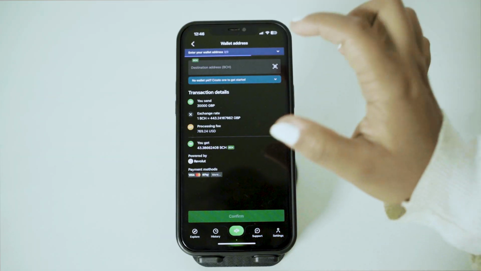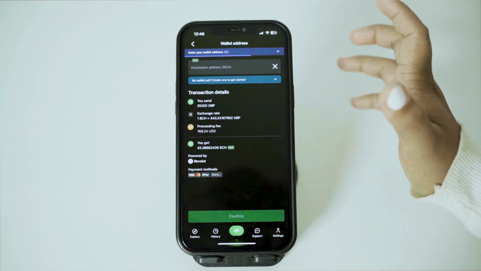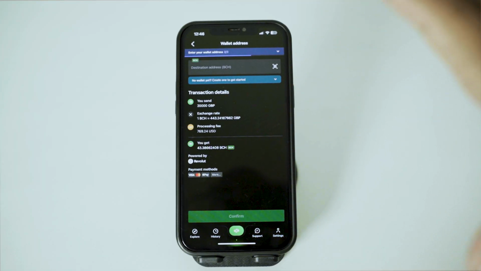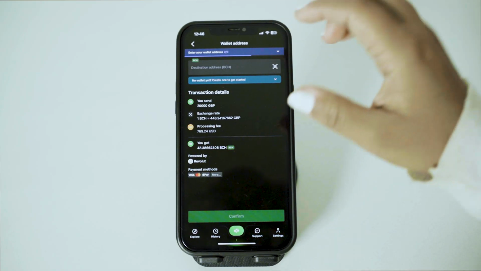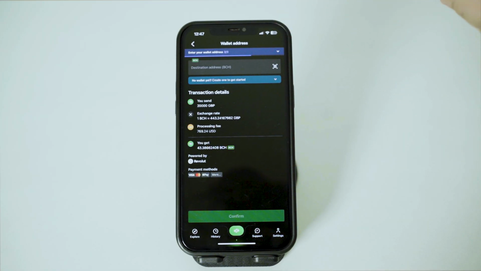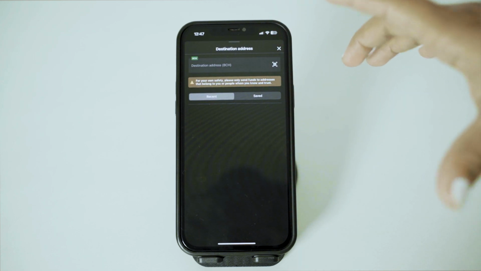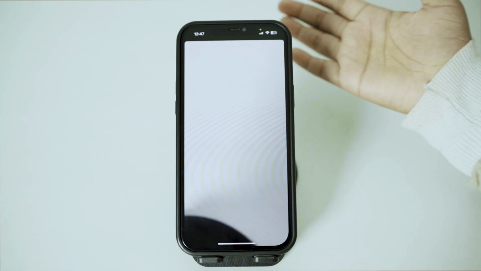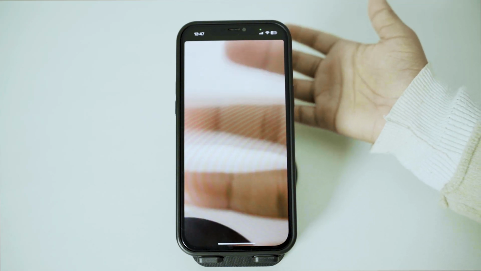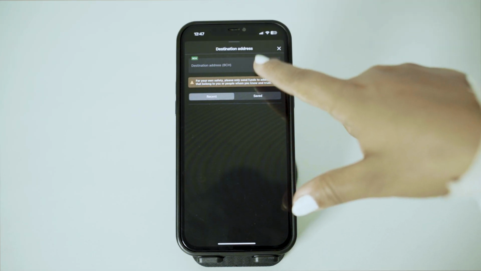And from here, now you'll have to add down the address of your another wallet. So you'll be transferring the crypto from your Changelly to another wallet. So you're just going to copy the address of your another wallet and simply paste it down in here. Or you can scan the QR code by simply tapping on this icon right here. You can see your camera will be opened, and from here you can simply scan your QR code and your destination address will be here.